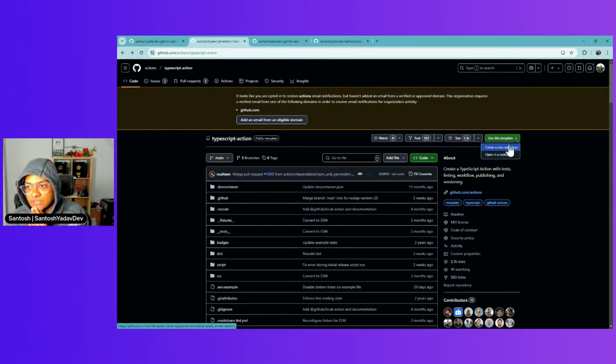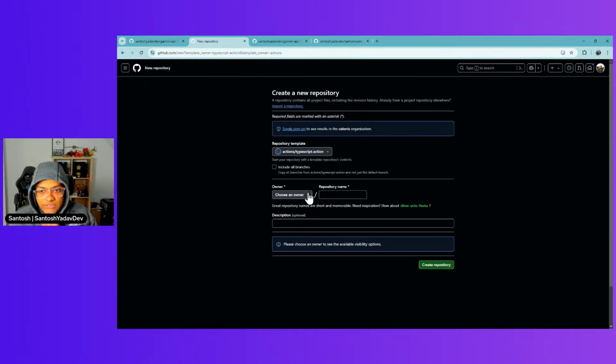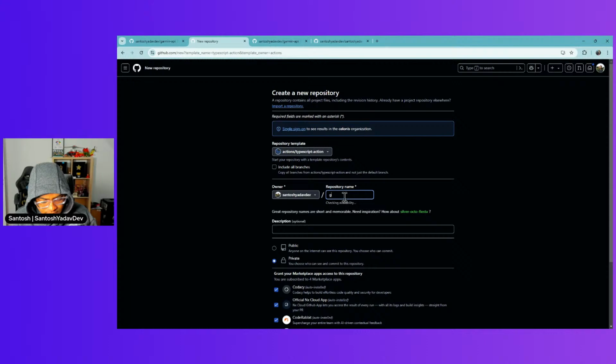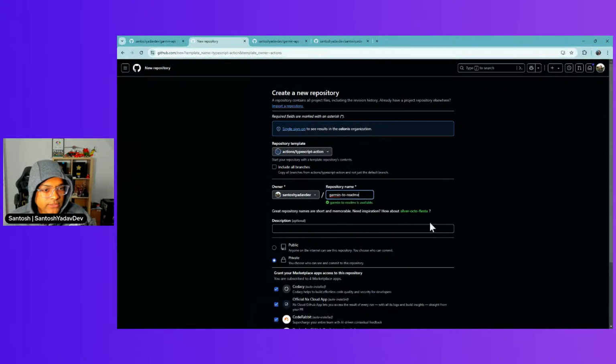Create a new repository. I'll say, okay, hey, I want to use this template and I want to create a new repository. Of course, I want the owner to be myself. Okay, so I'm not good at naming anyways. So I say, okay, this is Garmin to readme. What I'm going to do is call this API, get this information, and add it to the readme.